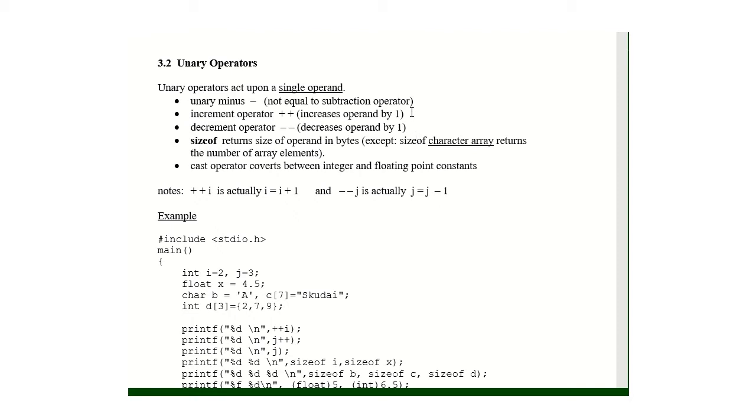Plus plus increases the operand by 1. Minus minus decreases the operand by 1. Sizeof returns the size of the operand in bytes, except sizeof a character array will return the number of array elements. This is the only exception. And finally, we have the cast operator, which converts between integer and floating point constants. You can convert integer to float and vice versa, float to integer, using the cast operator, as the following example will show.